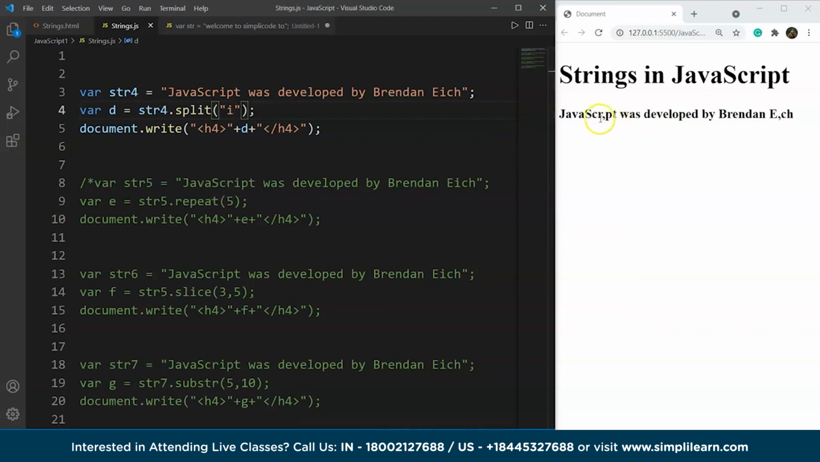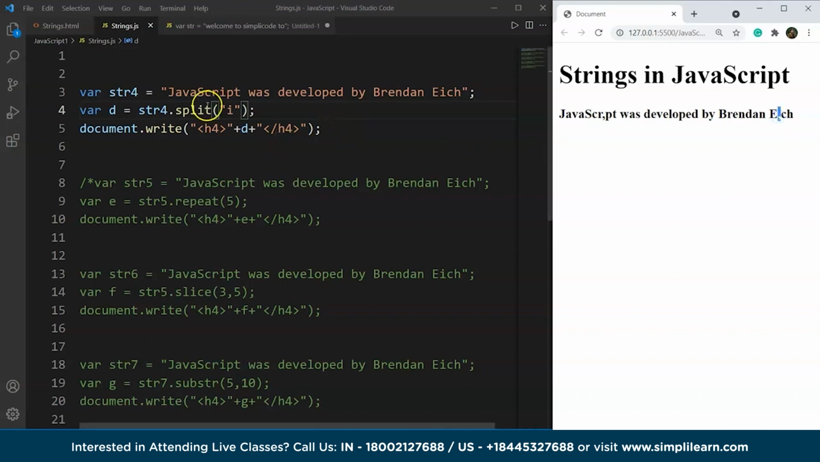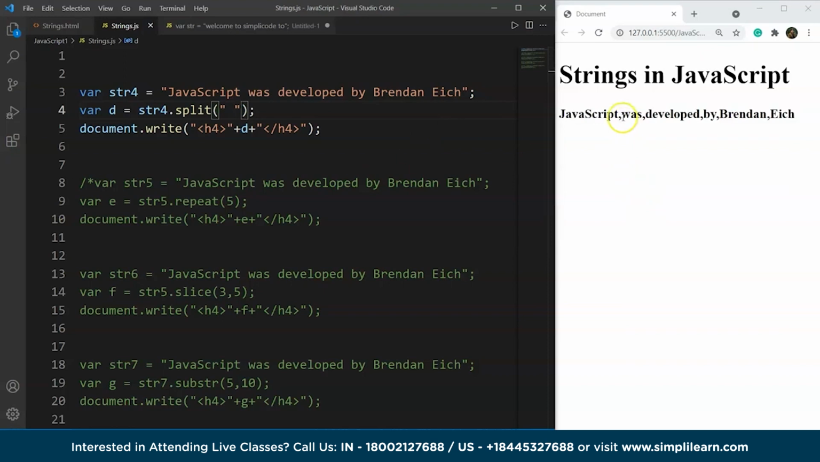Here it says JavaScript. Here in place of I, a comma is inserted. Similarly, from Brendan Eich, I is replaced with a comma. So that's how the split function works. If we use a space here instead of I or anything else, let's save it now. See, instead of every space, a comma is inserted: JavaScript comma was comma developed. So that's how the split function works.